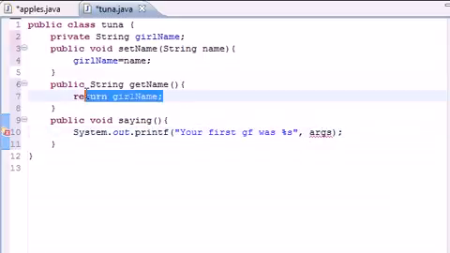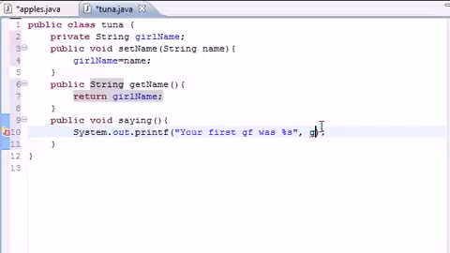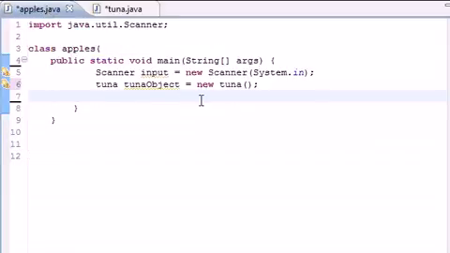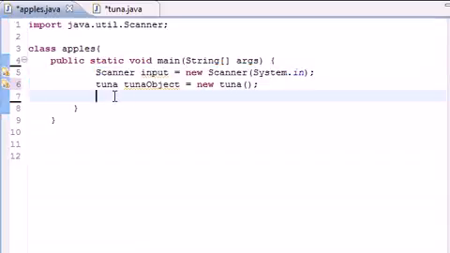Well, we have a perfectly fine string right here in our get name, so let's go ahead and I won't copy that, I won't be too lazy. Get name. So it's going to say your first girlfriend was, and whatever girl name is as defined up here, that's what it's going to output. You'll see what it does later. But for now, let's go over to your apples one. Make sure you import your scanner and make a tuna object so we can access that class.